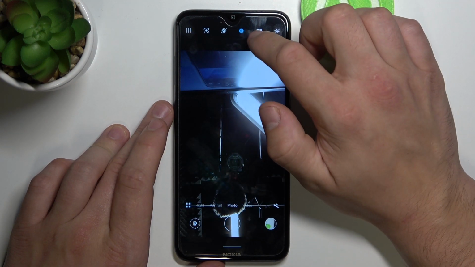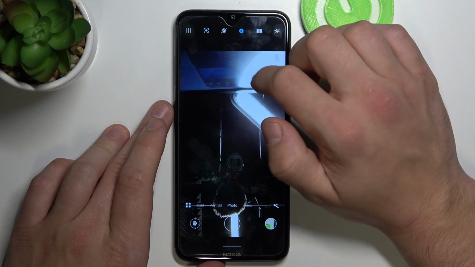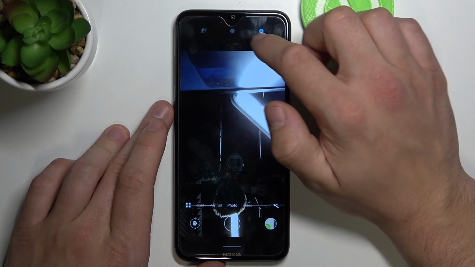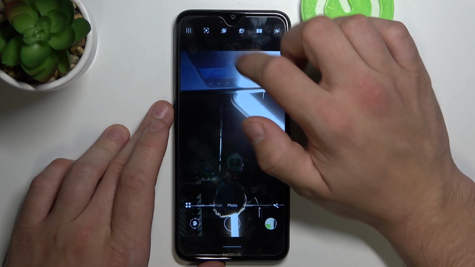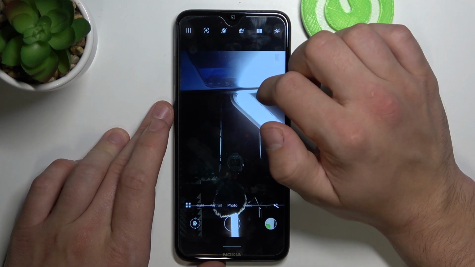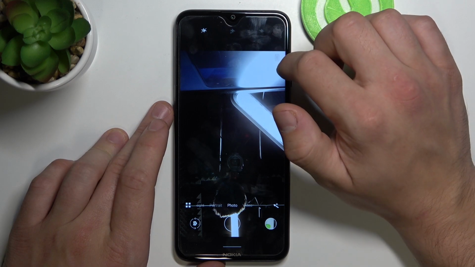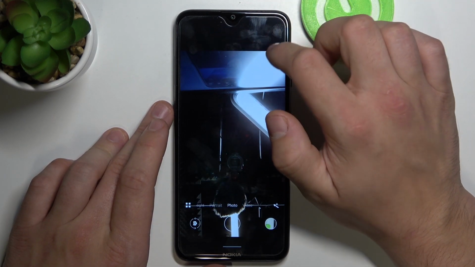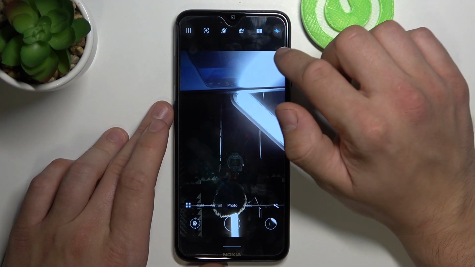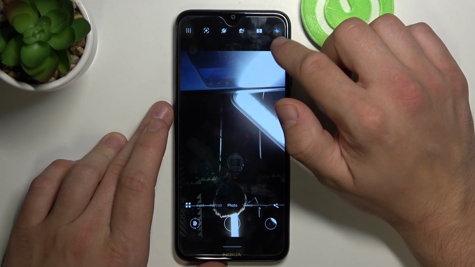Also, we can set timer for 3 and 10 seconds. And we can turn on motion or turn it off. The last thing in camera is flashlight. Both for rear and front camera.